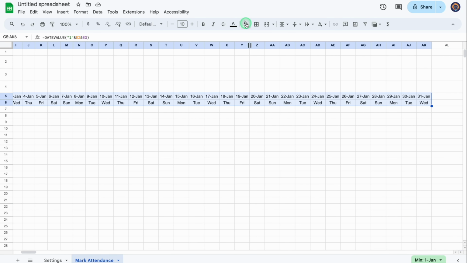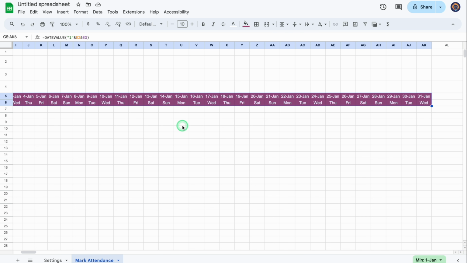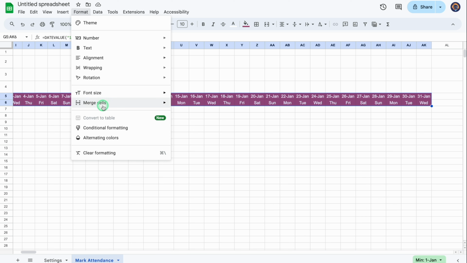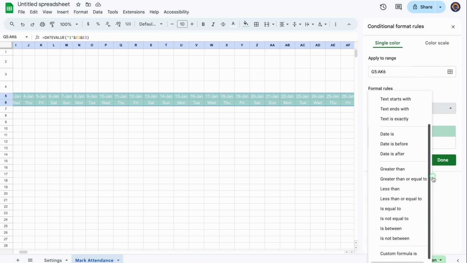We'll go on top and we'll change the color. We'll change the font color. We'll leave it selected. We'll go to format, conditional formatting, format rules. We'll click on the drop down. We'll come down and we'll select custom formula is.